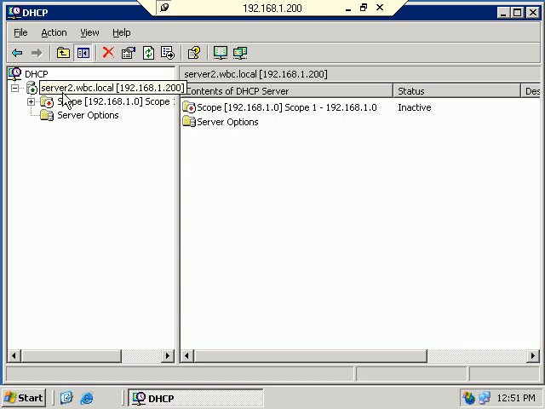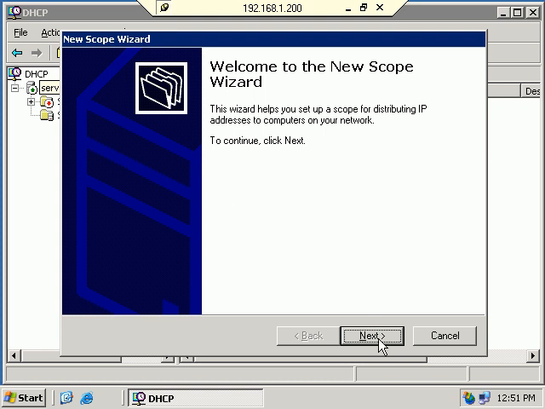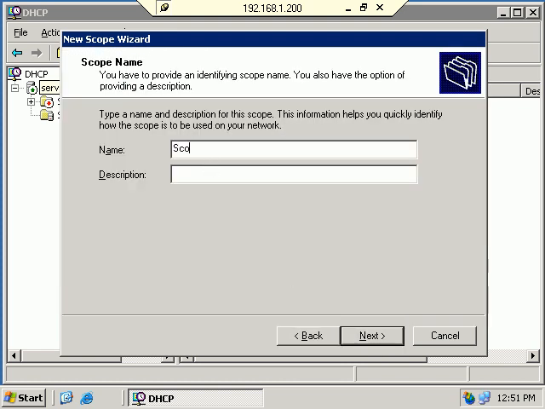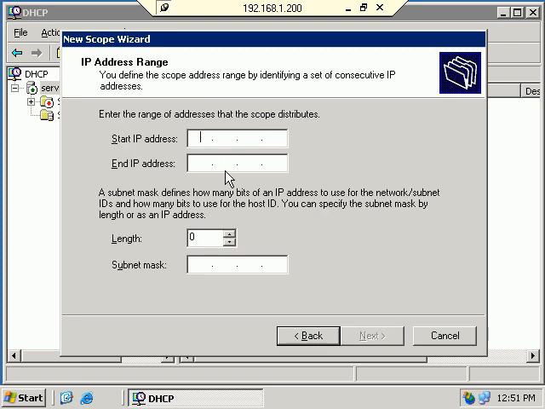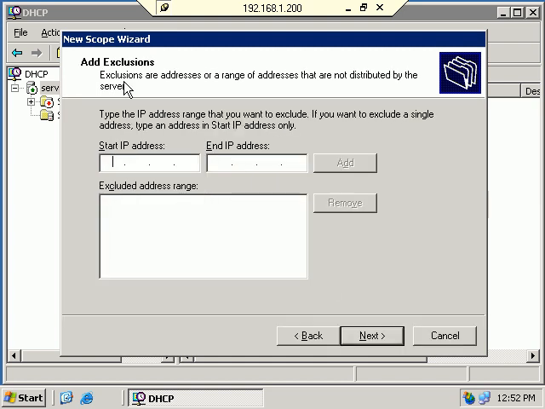Okay, so right-click, New Scope. We'll call this Scope 2. Okay, give it the network ID, and now we need our same starting IP address and ending IP address. Okay, looks good. Same subnet mask. Exclusions. In this case, there's not going to be much. We're going to add one exclusion. The one exclusion we add is going to be for server 2 itself.